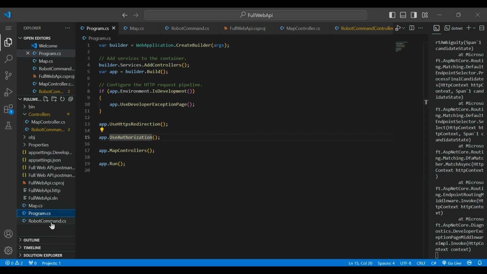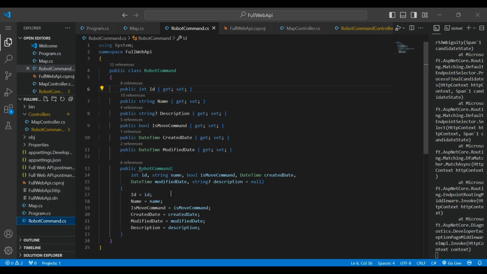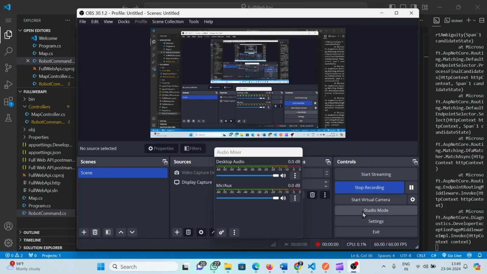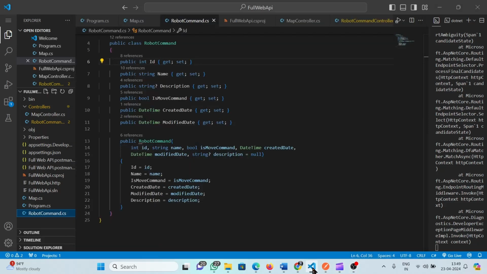Now we will move on to the RobotCommand.cs file. I will explain the RobotCommand.cs file. The RobotCommand class represents a command that a robot can execute. It contains properties defining the characteristics of a command. Let's break down each property and understand its role in the RobotCommand class.